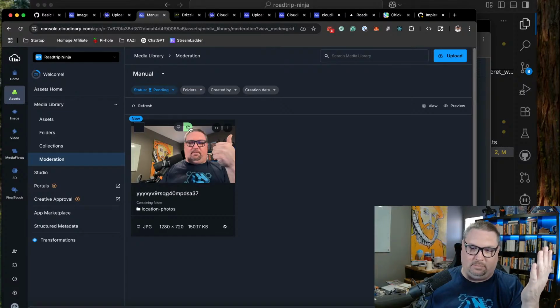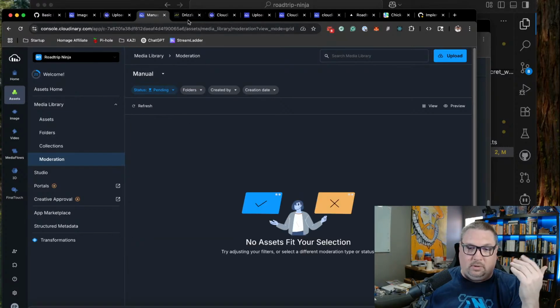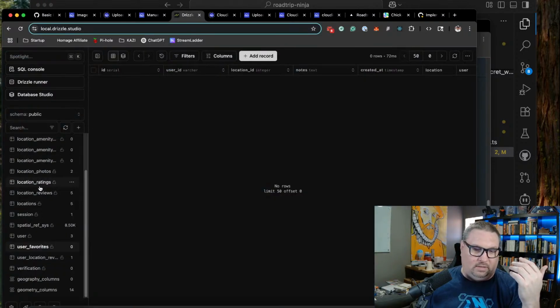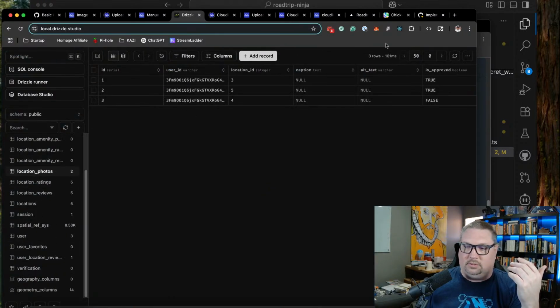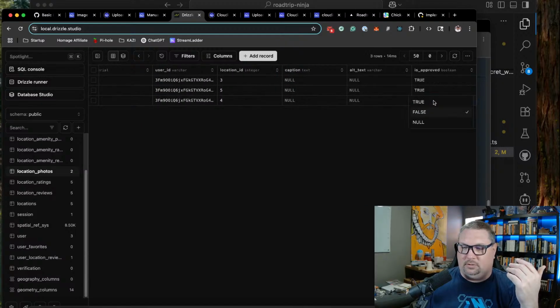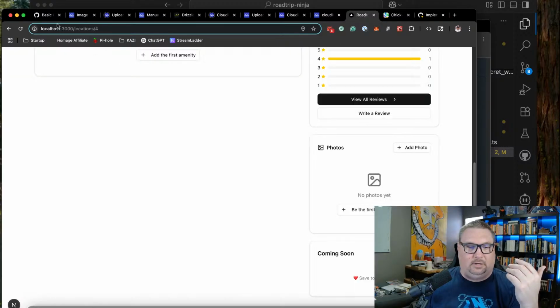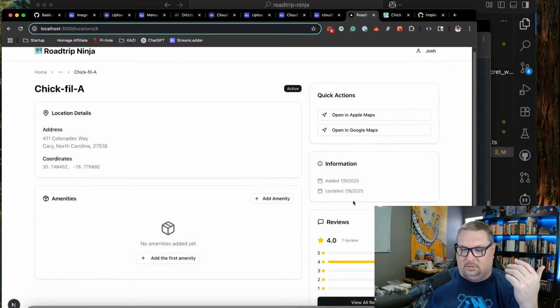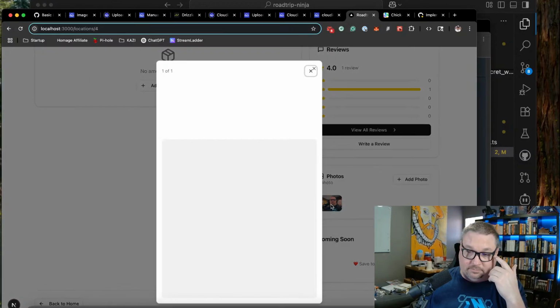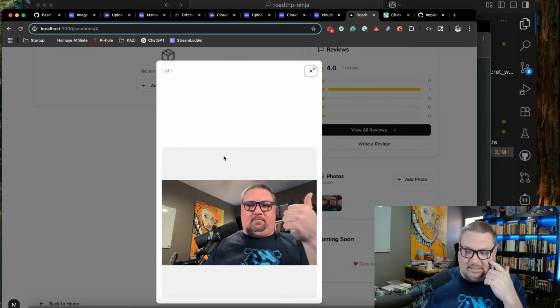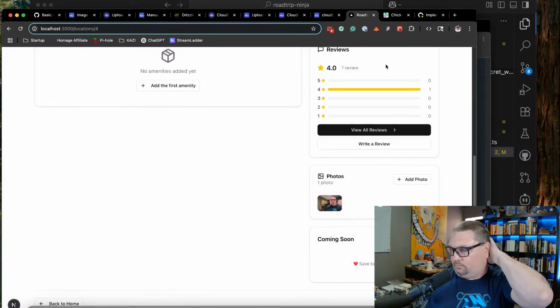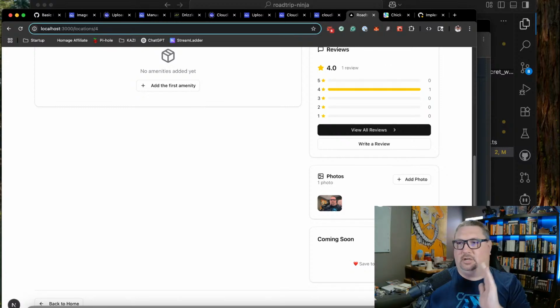So now I have to do this by hand. So what this should be doing is it would make a call that we can then go to location photos, find this. As you see, this one here is approved. We can change this to true, save that. We go back here, we refresh. Now we have our photo, which I got to fix. So, but yeah, we're going to have that moderation be auto magic.